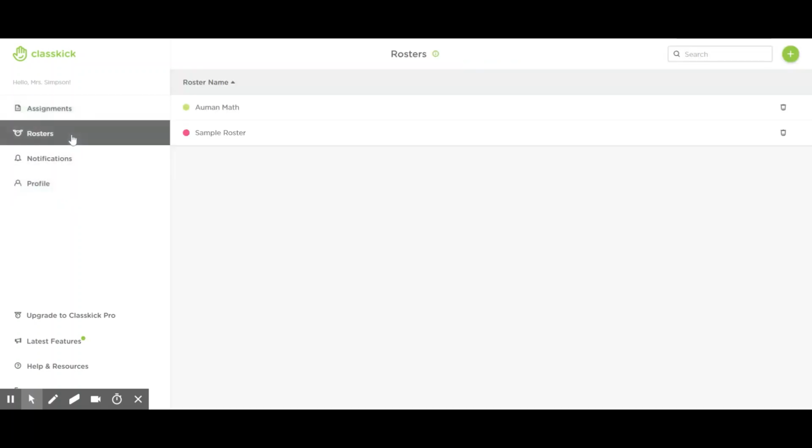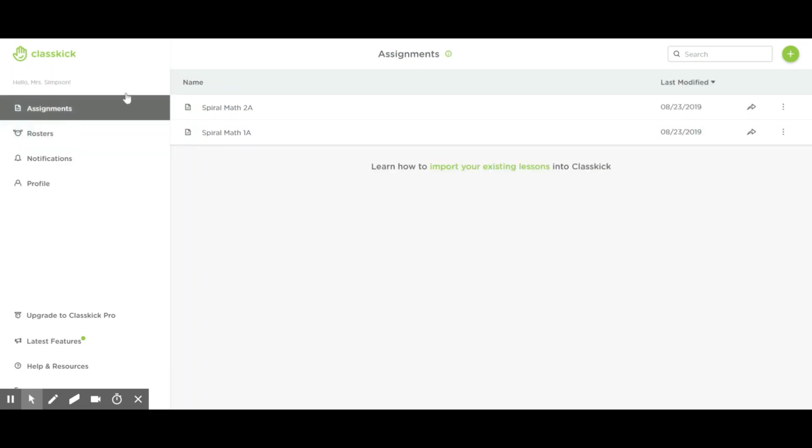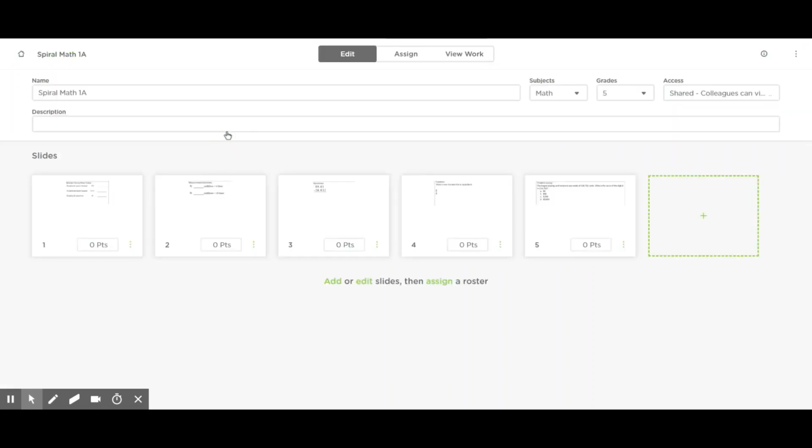Now, under roster, I simply have put a teacher and the subject name. I have not listed the students in the class to ensure that I am 2D compliant and not providing student information. So you can see that there's assignments, and I am going to click the Spiral Math 1A.